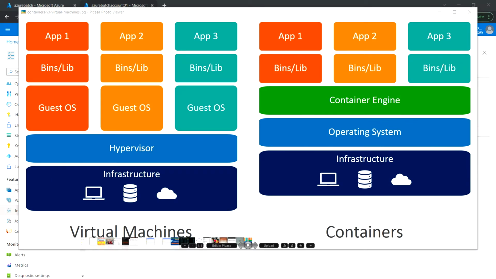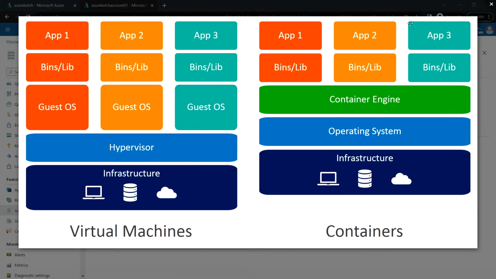Hello everyone, welcome back. In this video, we are going to see an overview of the container.